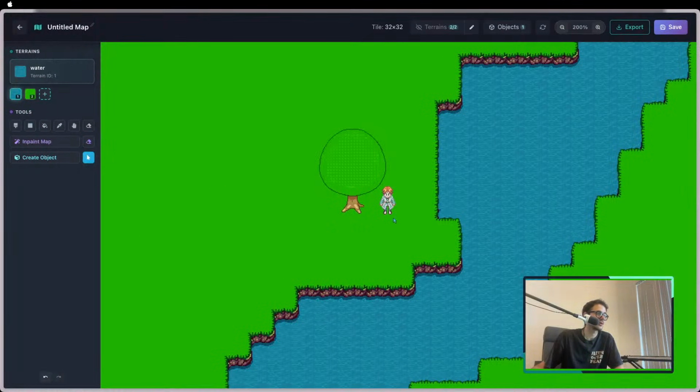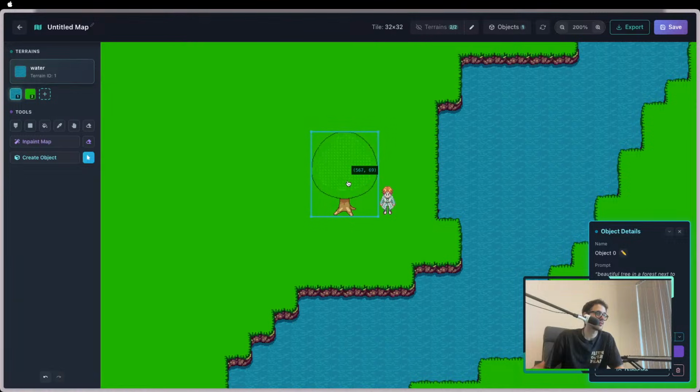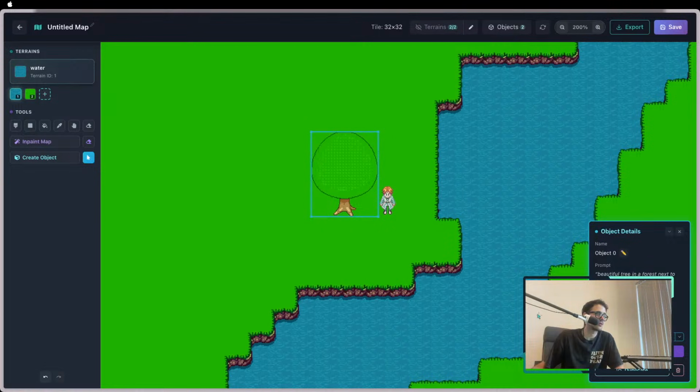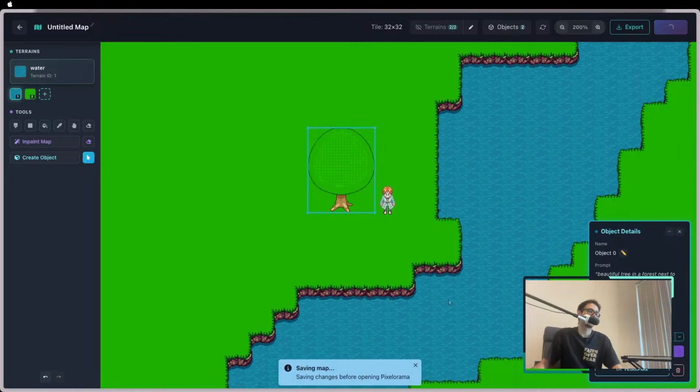Okay, it made a tree. I'm just not sure I love this tree. We could edit it though. Do I like this? Do we love this? Maybe not. I don't love it. I like the trunk. I just don't like this. What's going on at the top? Let's see if we can edit it.